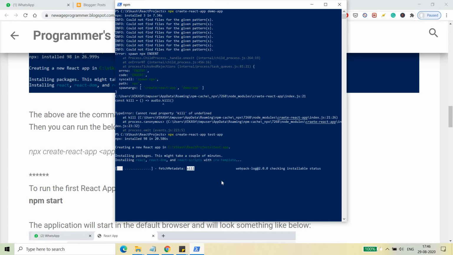There might be a few errors related to smaller things, petty things, like the cannot read property kill message. These will be there, but other than that, there will be no specific problem, and all the libraries which are needed for React will come, right? Once it is done, you will be able to see the success message.